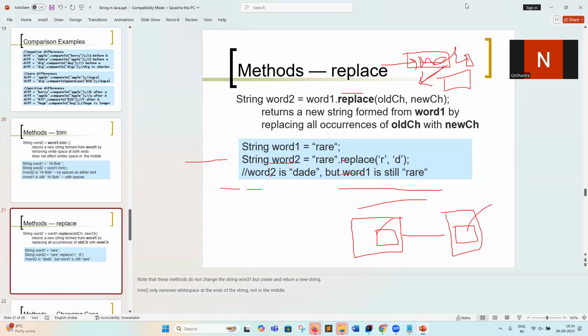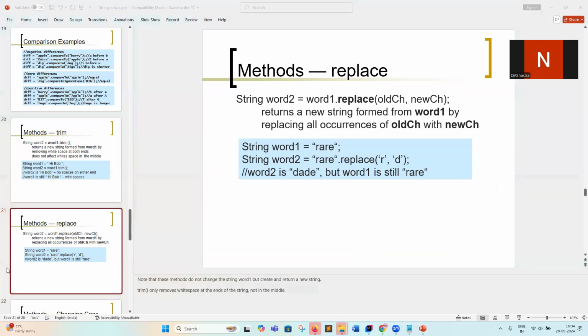And now the replace method. The replace method is self-explanatory. It is just replacing some value, based on the index or substring, whatever. So this is a kind of replacement, old string or old character to new character. Suppose there is a word. You need to provide which character you want to replace with the new character. So here is the example.